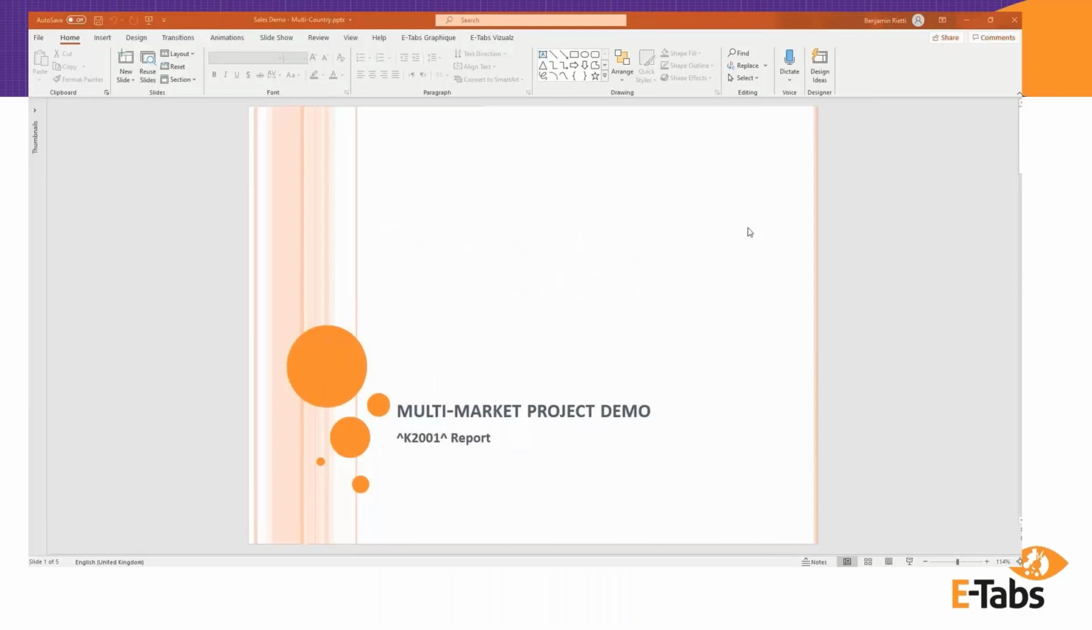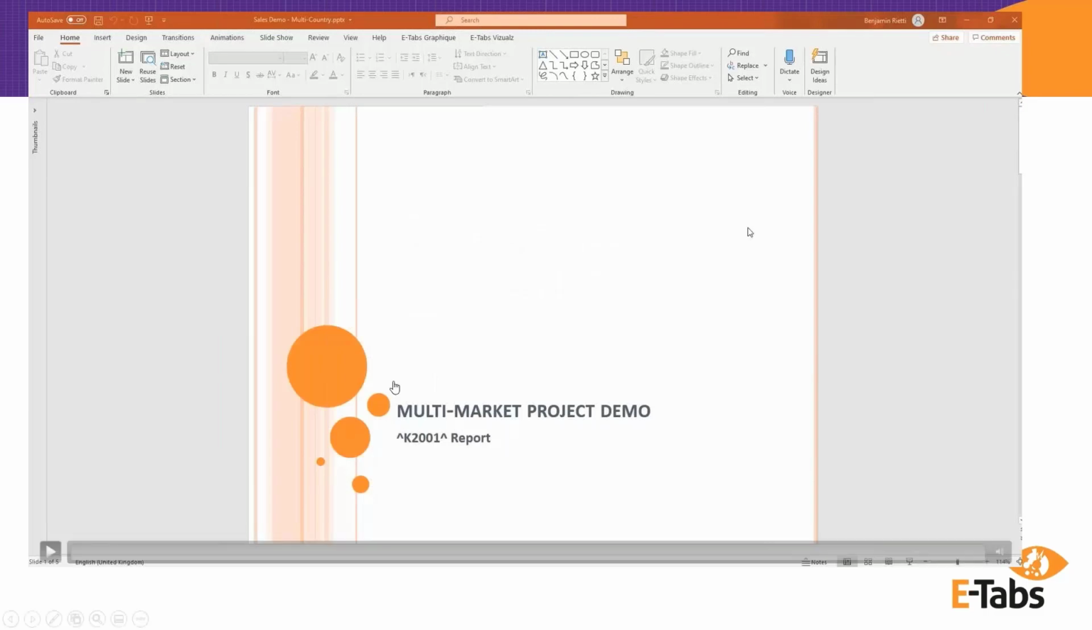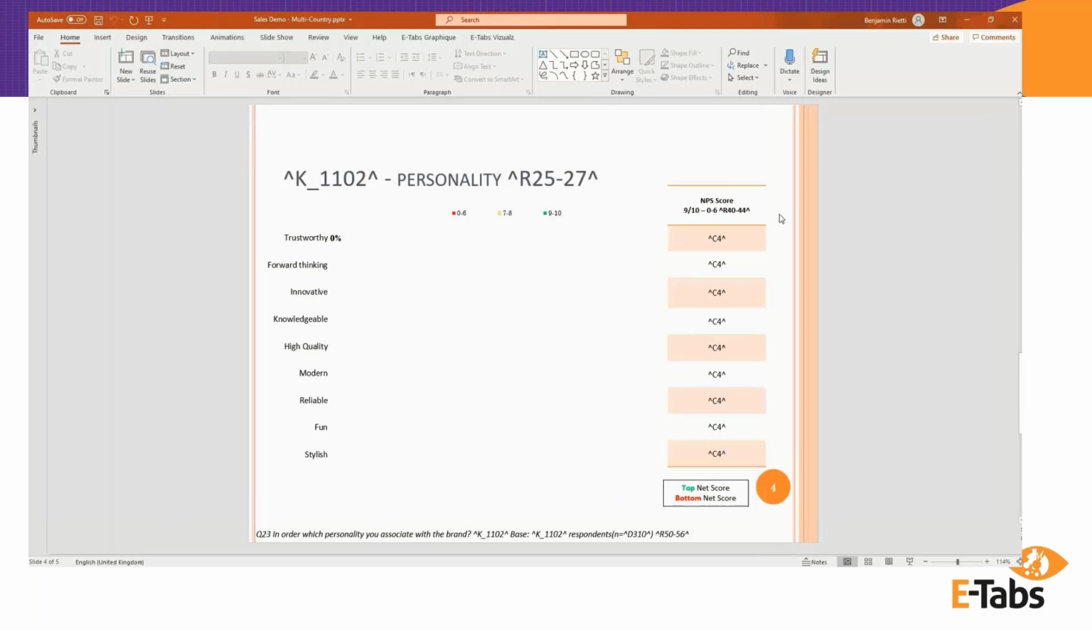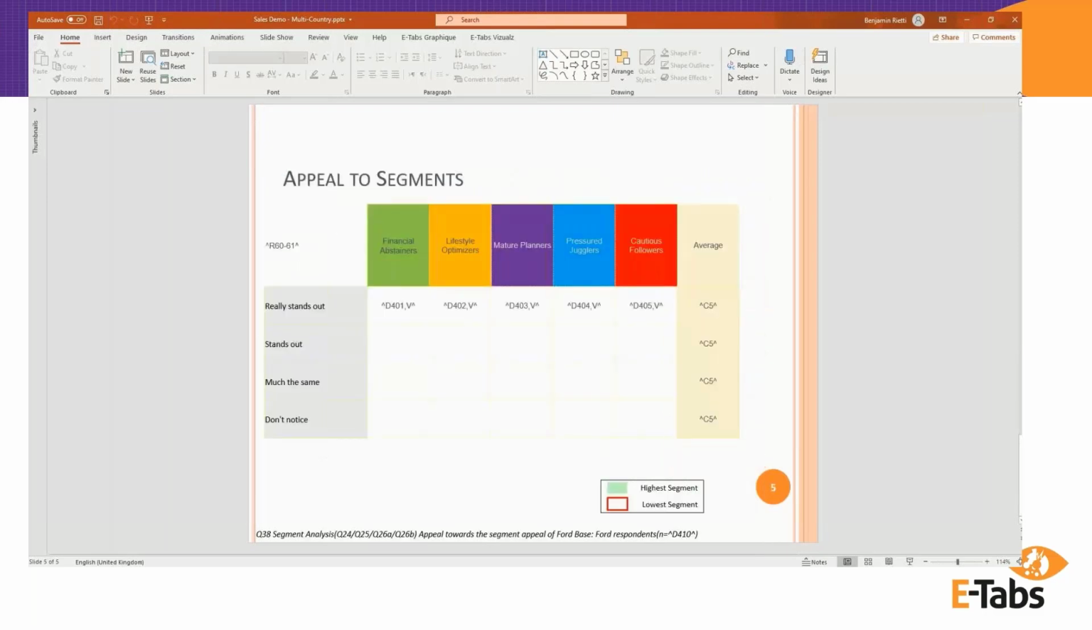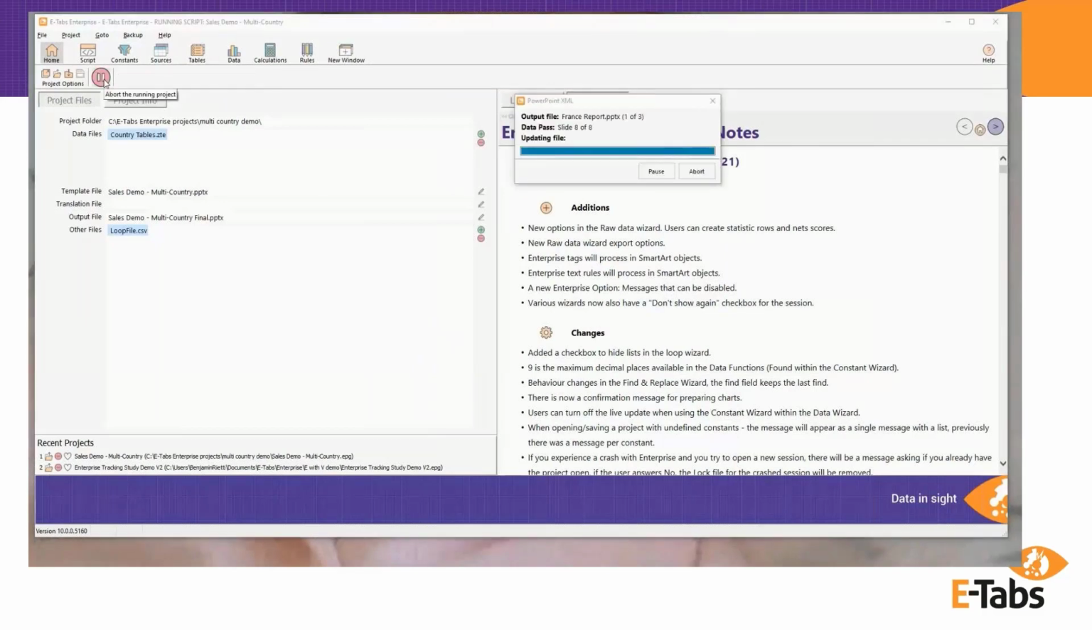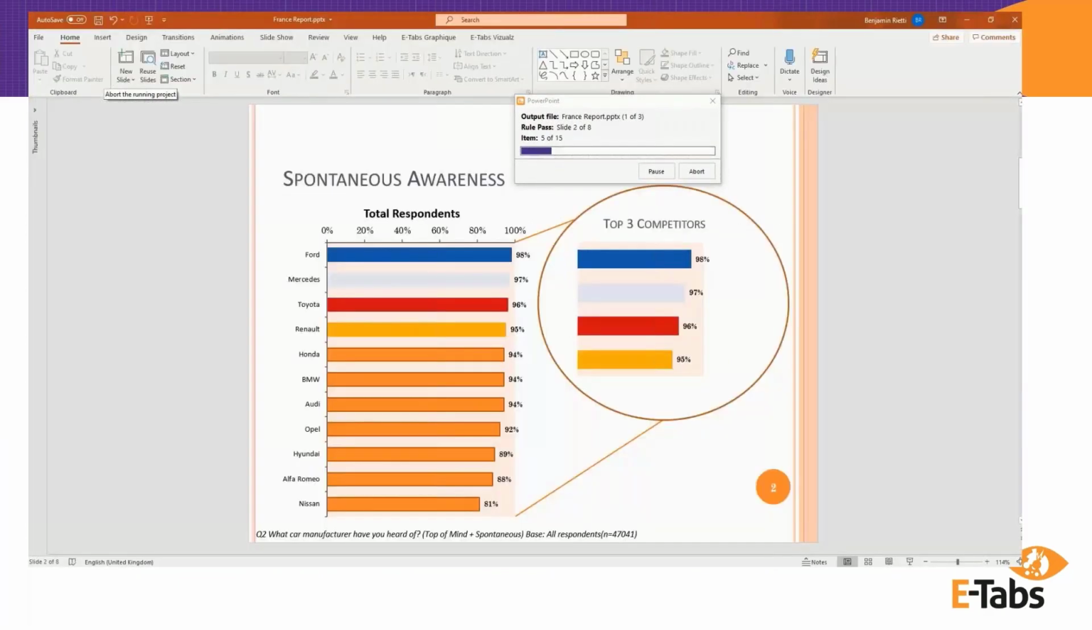Here we go. This is a multi-market project which is going to generate several outputs in the deck. Here you can see the template I'm showing you. Inside that template, you can see there's slides there, but there's no sort of data. So clicking Run now. And what's happening is it's accessing the data file containing all the different countries of data. And it's populating, as you're beginning to see. It's going to bring brand logos in.